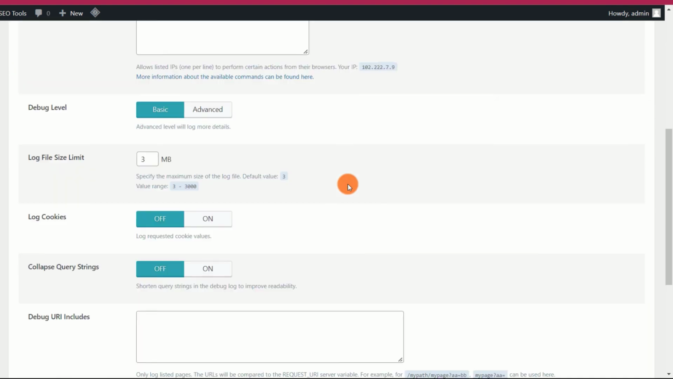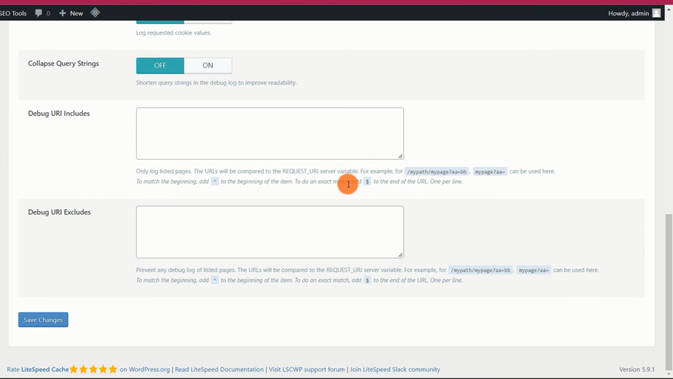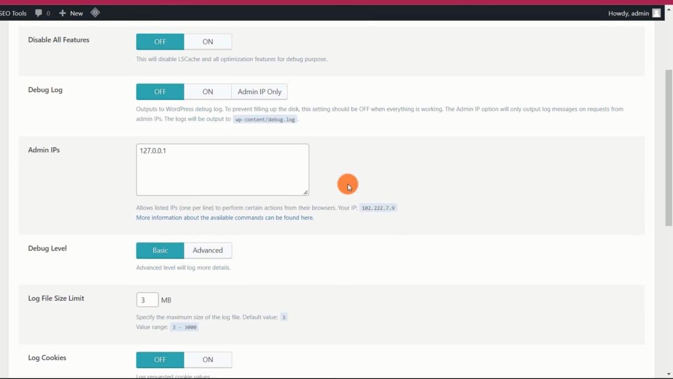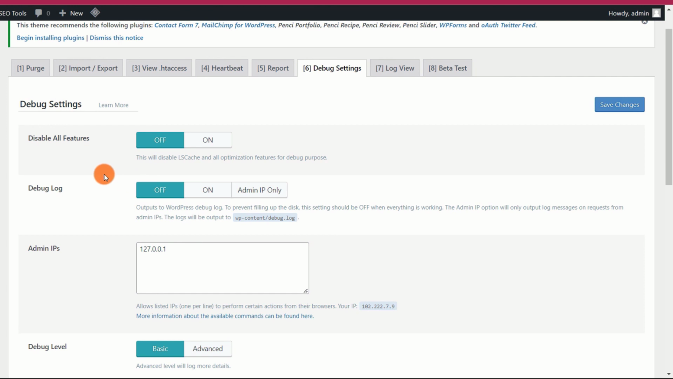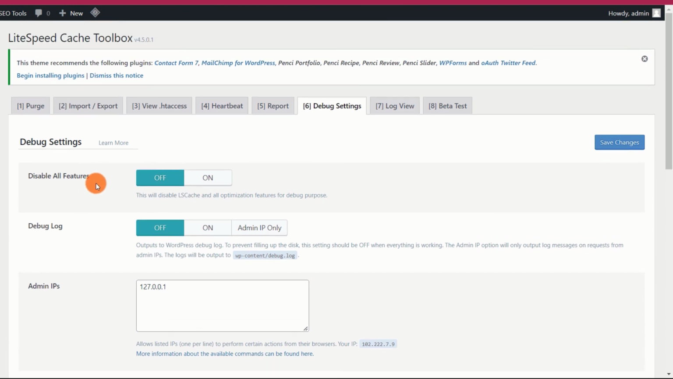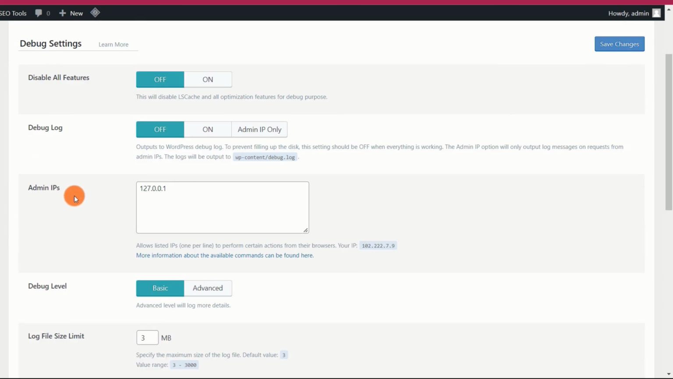Toolbox Debug Settings. To be honest, the majority of users are not technically savvy, and hence are unlikely to peruse the logs. However, you can use the choices to email the logs to the support team. The following are the configuration options. Disable all features. When this feature is enabled, all other LS Cache features and LS Cache are disabled. Debug log. Utilize this feature solely while debugging an issue. If your site receives a high volume of visitors, you should select the administrator IP-only option.